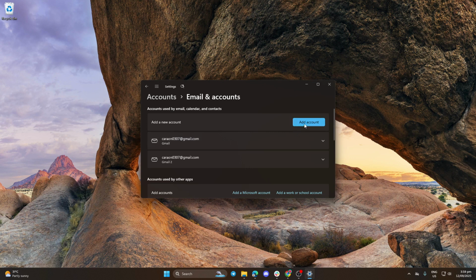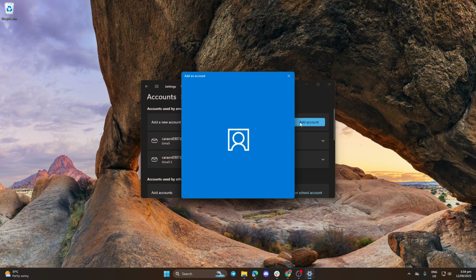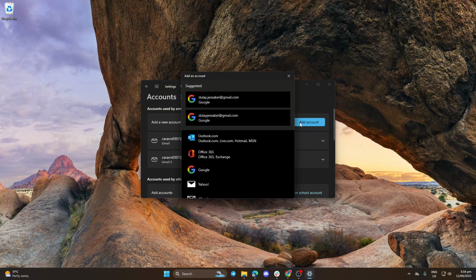In the email and accounts section, you will see an Add Account option under the heading Email, Calendar, and Contacts. Clicking on Add Account will present you with a list of different account types. From this list, select Google. Choosing Google here will enable you to sync your Google Calendar directly.